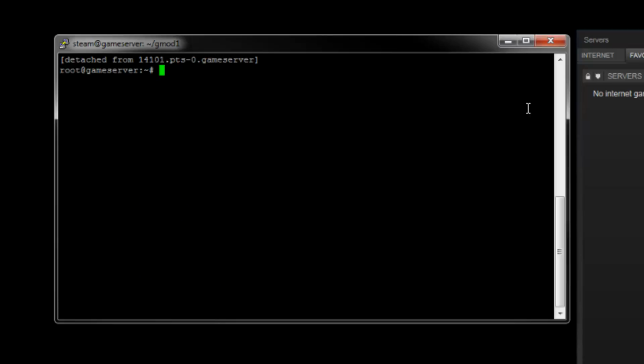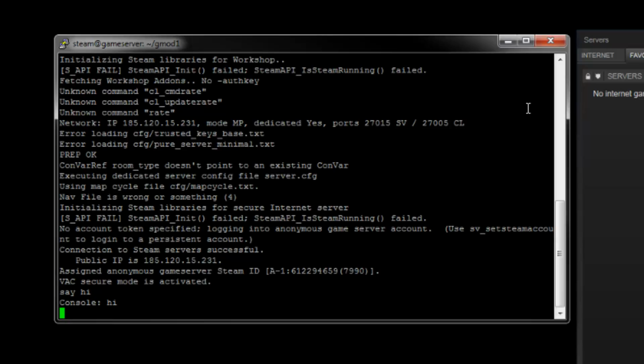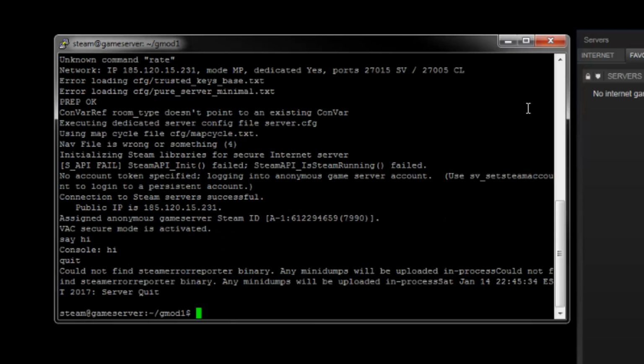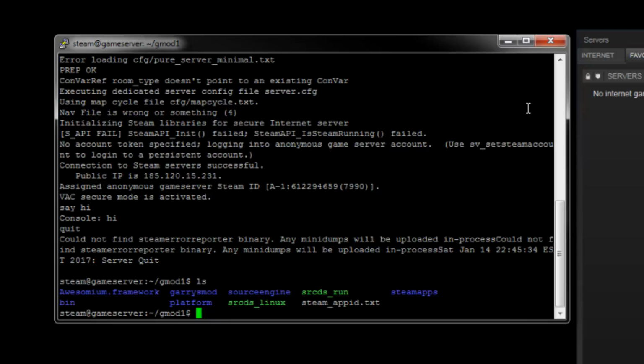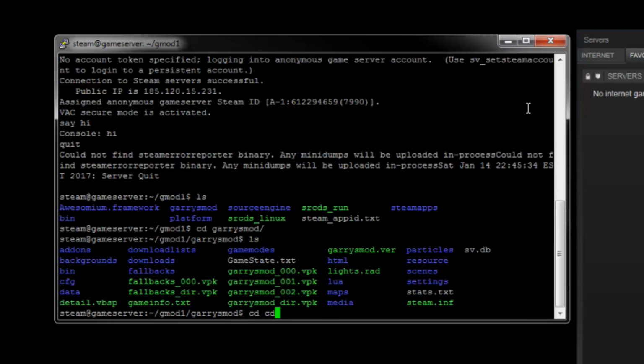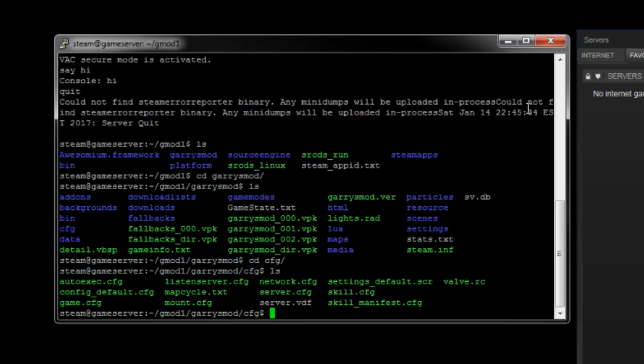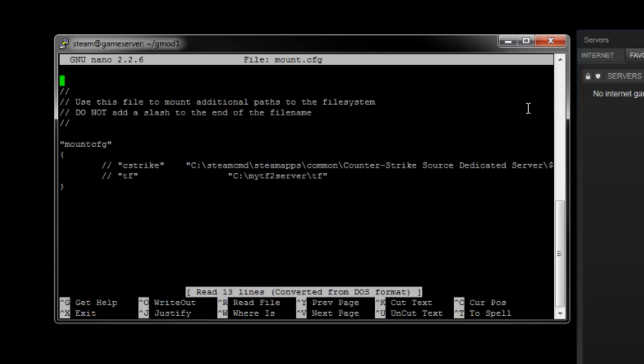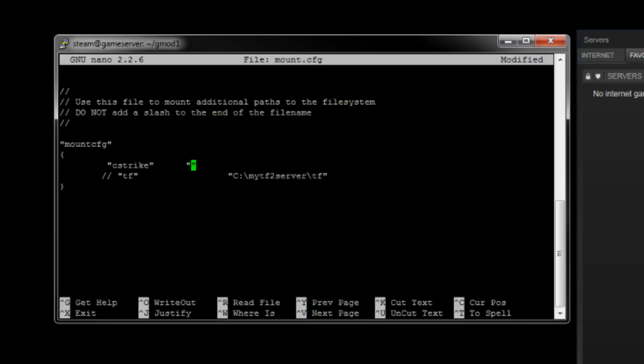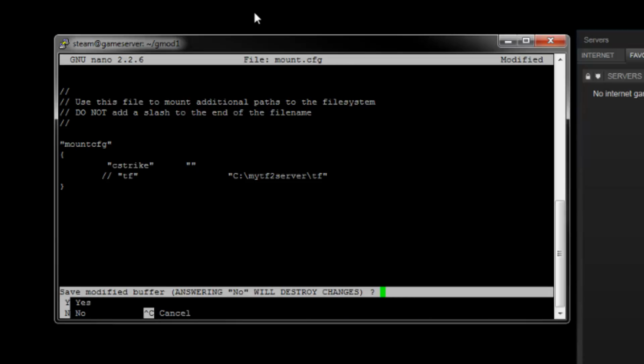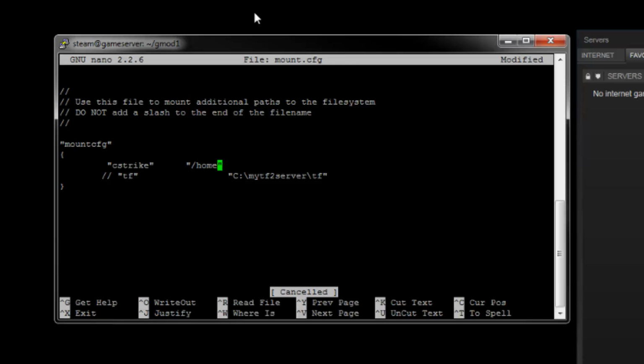But as you saw us do, we installed cstrike so that we could mount that to our server. So to do this, you want to go into garrysmod, go into the cfg folder, and then nano mount.cfg. It's going to allow us to edit this file. So we want to uncomment by removing these little slashes there. And then into this path, we want to type the path of our cstrike installation, and that's /home/steam/cstrike/cstrike.